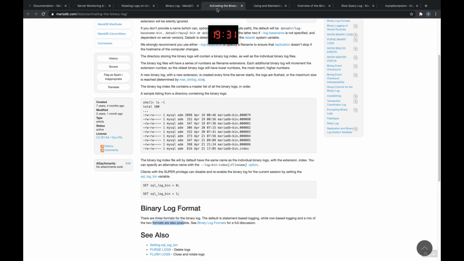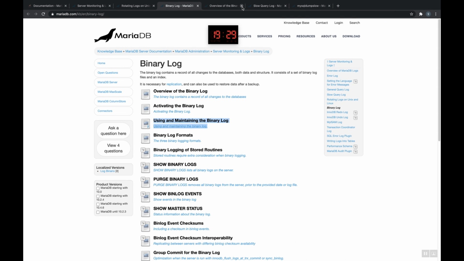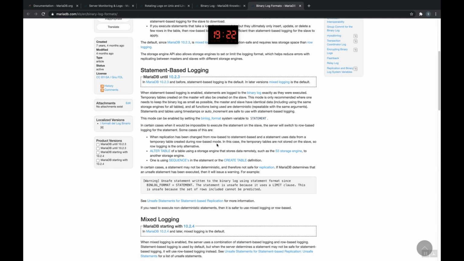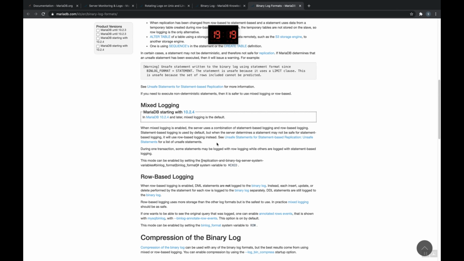Okay, that's fine. I think we are good here. And let me close a few of the tabs here. And what are the binary log formats? I think there are three formats that we discussed: statement based logging, mixed logging, and row based logging.